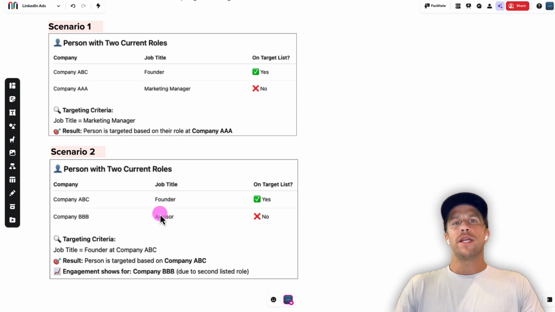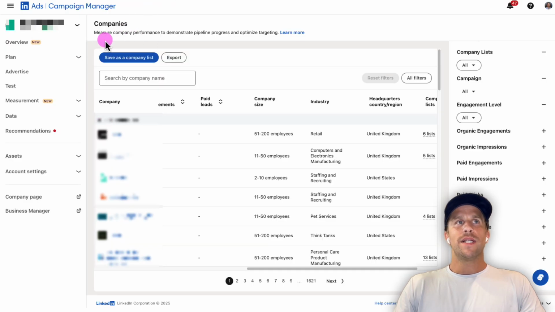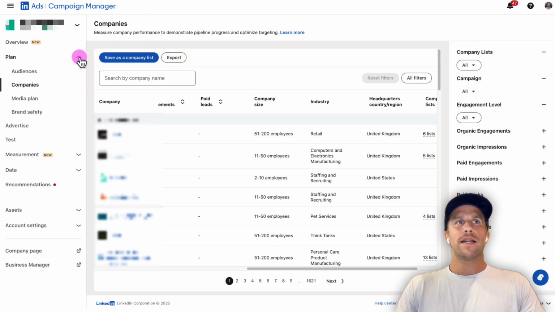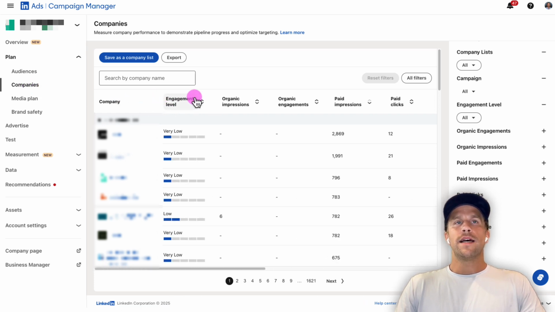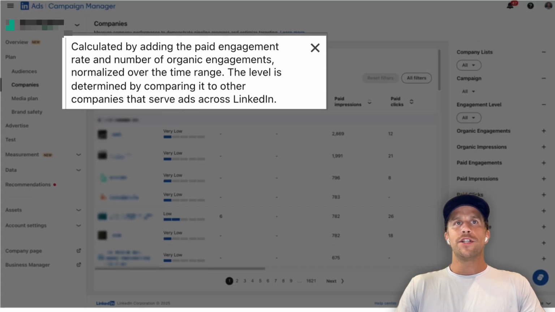Now we're going to jump into the companies tab and go through that. To access the companies tab, you'll go to the plan section and then click companies. Here you can see the list of companies. You can see the engagement levels here. Engagement level, by their definition, is how much people at the companies you're targeting are engaging with your ads compared to other benchmarks on LinkedIn.